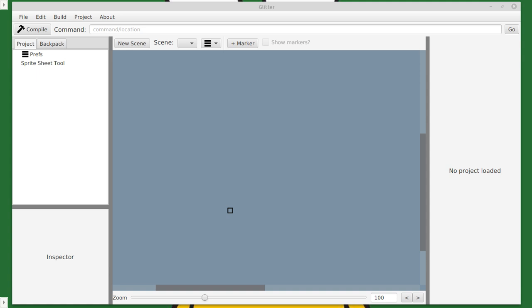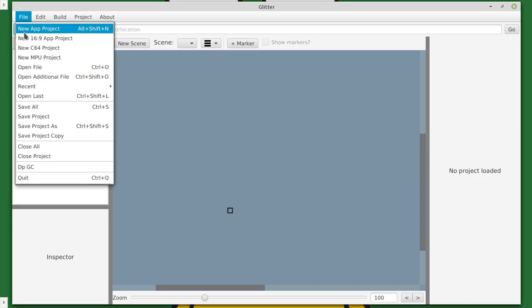Okay, so I am finally back. I have not been posting updates to Glitter or any videos for a few months now. So I thought it would be good to go through what I've actually been doing, which is not a sprite sheet tool, but that will be a thing in the next version. But I have been working on, so we'll go through the basic problem.